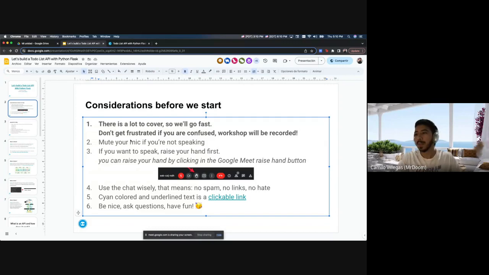All right. Now, mute your mic, please, guys. If you're not speaking, please make sure your mic is muted. If you want to speak, please raise your hand first. We see this little hand icon in Google Meet. If you want to say something, just click there, and I will receive a notification. I will see your hand wiggling there, and I will give you some time to speak up.